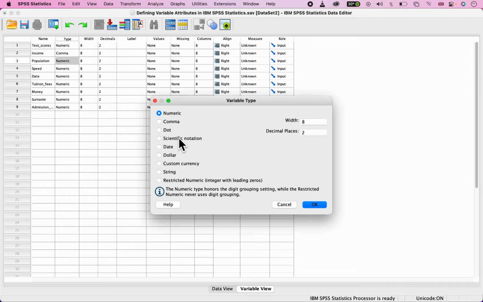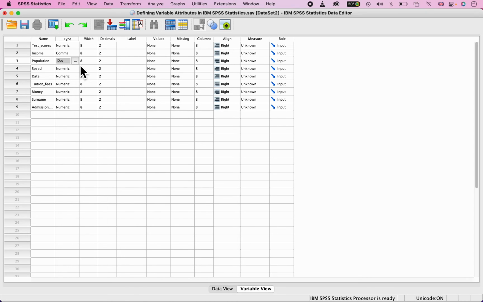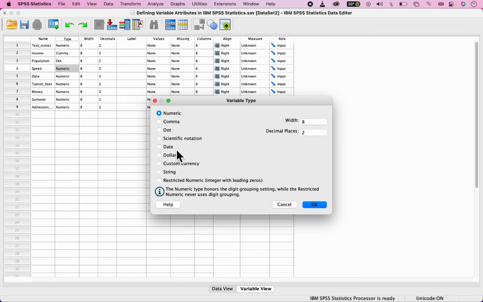So, in this case, I want the population to be a dot. I'm not saying it has to be a dot, it could be numeric anyway. It's just for explanation's sake, I want you to understand how to change them. Then speed. I'm referring to speed, maybe speed of light in air, something like that. But the speed could be numeric also. It could be comma, it could be dots, it could be scientific notation, okay? In this case, I want speed to be scientific notation. For example, speed of light in air, 3.0 times 10 to the power of 8 meters per second. Okay, so I'm going to click on this.